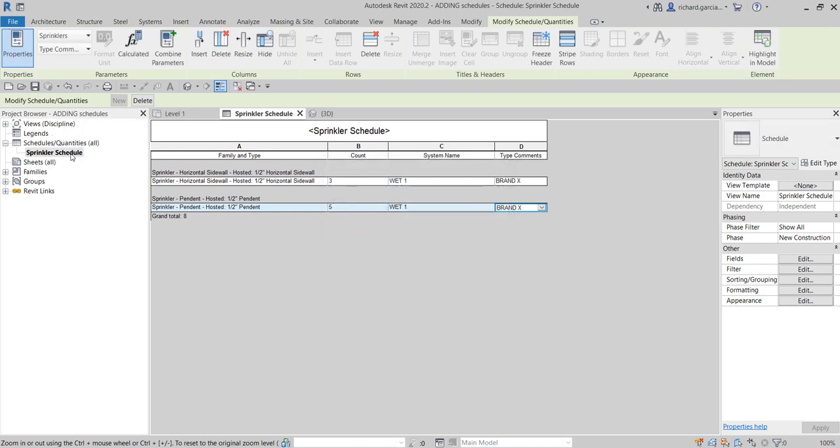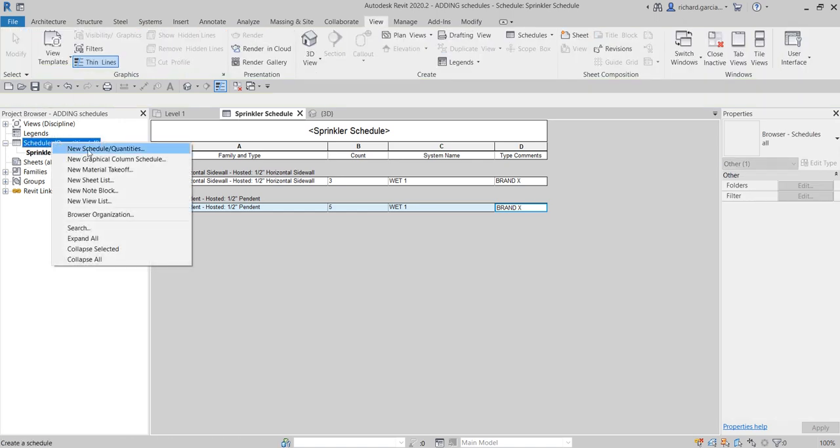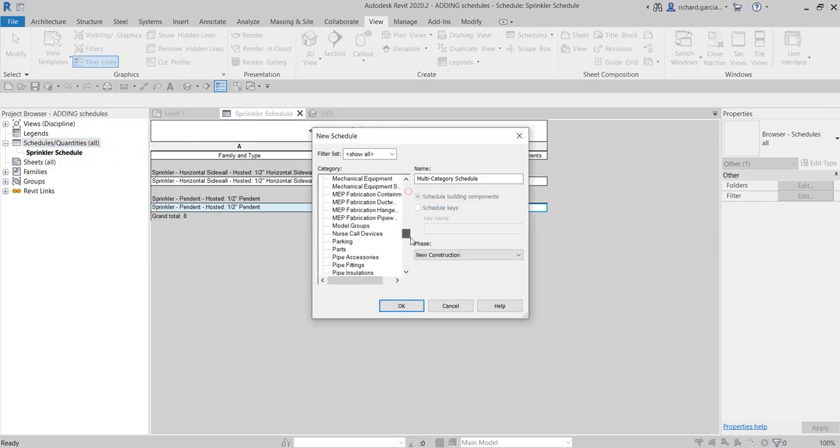So let's say, for example, we also want to know the different families or types that we have in our project when it comes to pipes, and also the number of pipes that we have. So we can go back again to our schedule here, right click. Let's select new schedule quantities again. And then this time, let's look for the letter P because we'll be creating a pipe schedule. You can click that one, select OK.